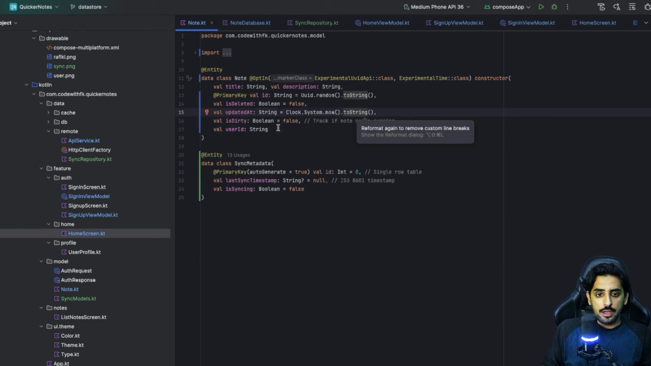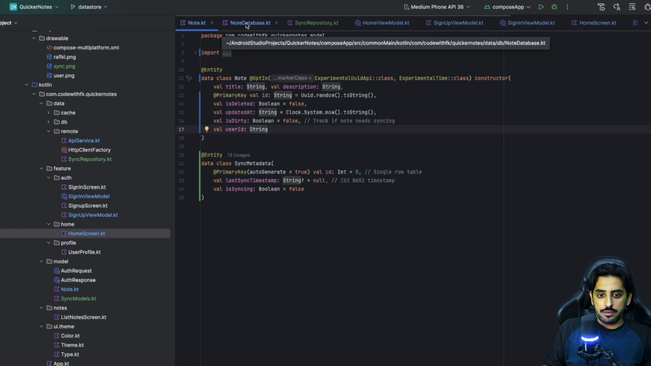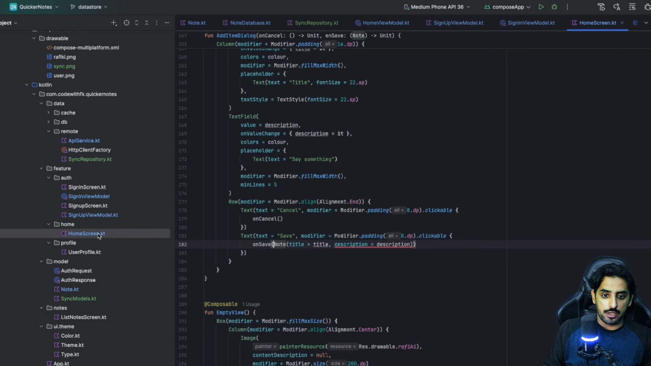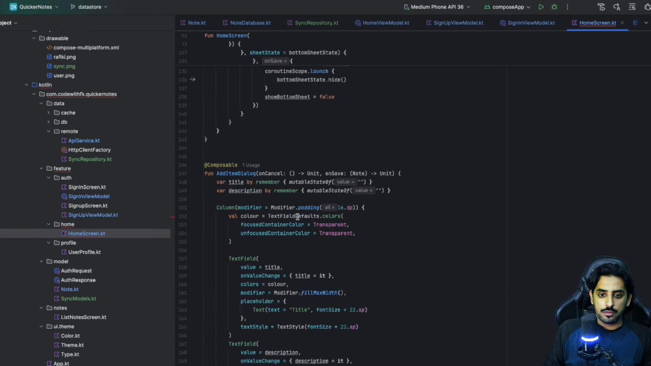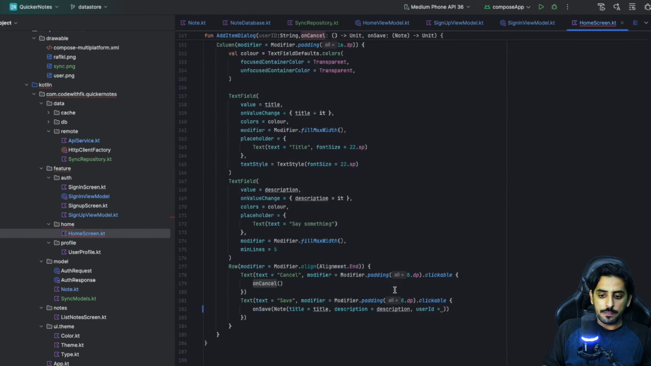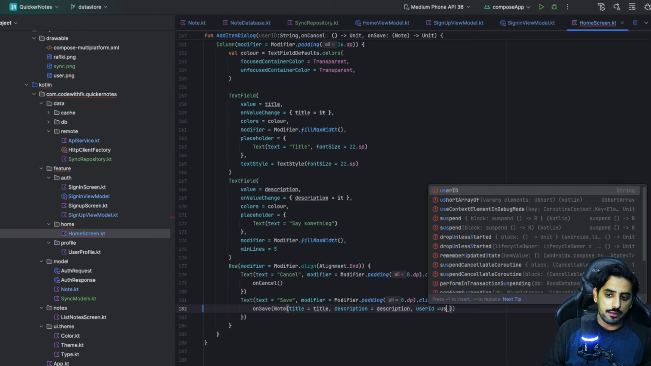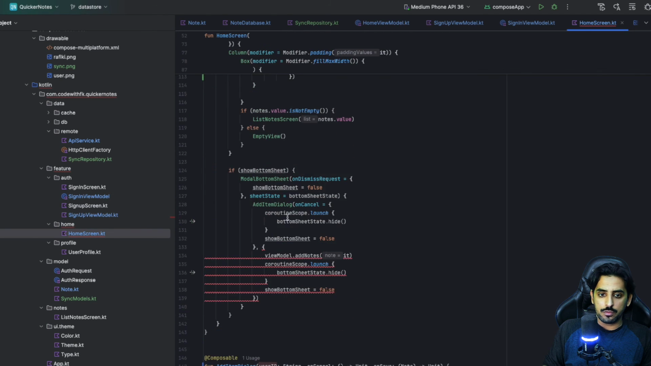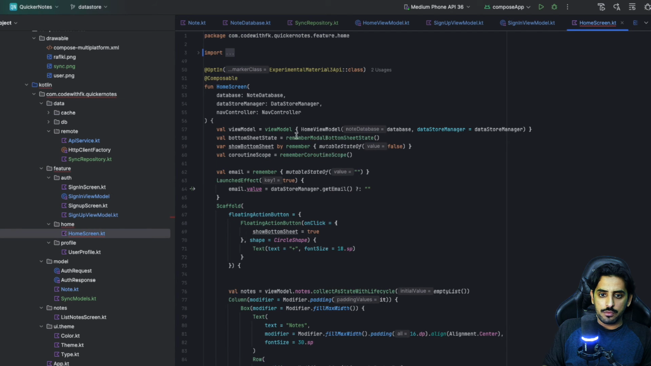Okay. And for user ID, we don't have that, so we definitely need to pass that user ID into that. And over here, I think this was this. We need the user ID. Okay. So we'll pass that user ID inside this. I'm basically going to use it over here. Now over here, we don't have the user ID.